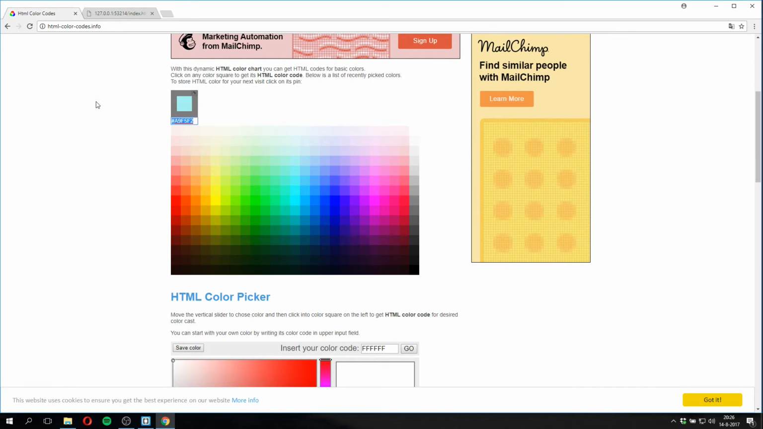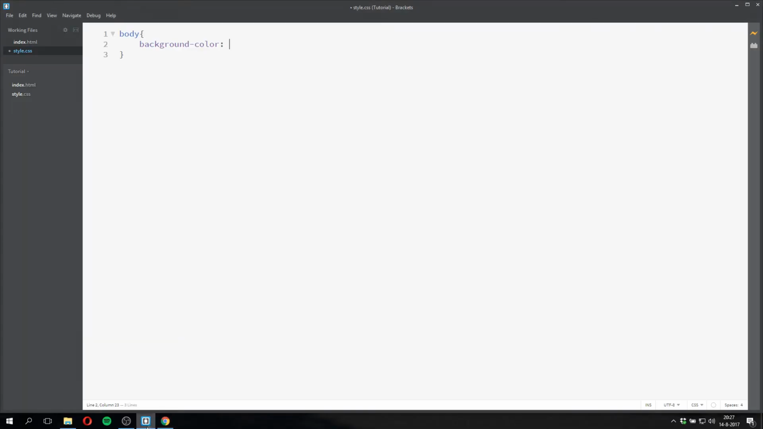But if you are working along with this tutorial, it doesn't have to be exactly the same as me. So if you would like a more yellowish color, just go to that color, click on it, and copy that code. It doesn't have to be exactly like this. Okay, so let's just paste it and close it off with this.